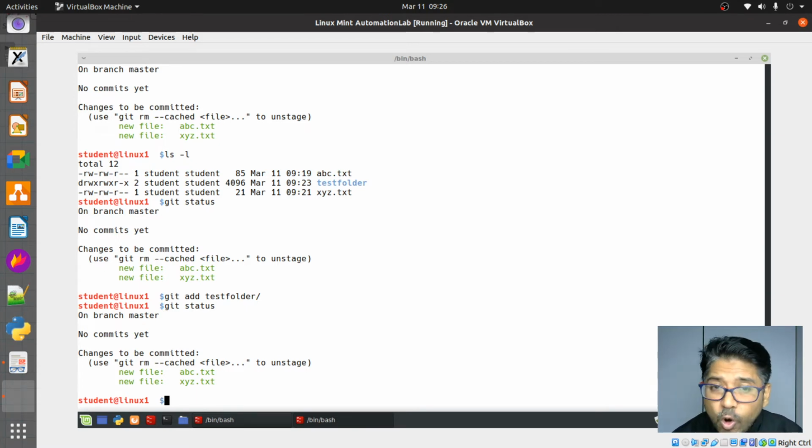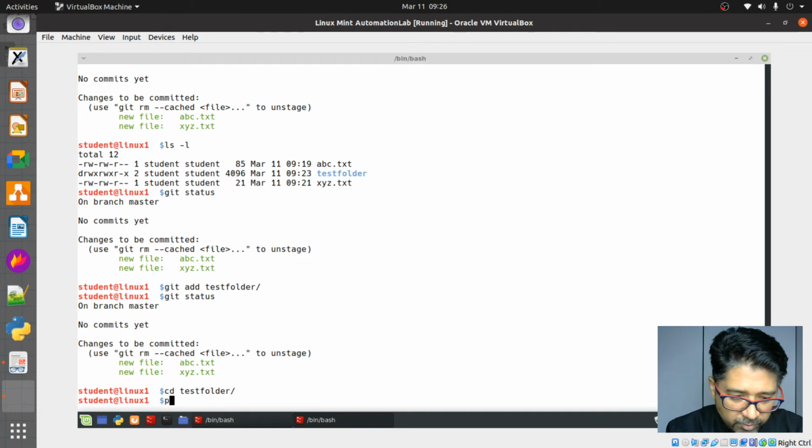So there is no lifecycle status for the folder. Then how is it going to be done? Very simple. Try to understand this concept. We will go into the test folder with cd. I will go into that. We will check the pwd.